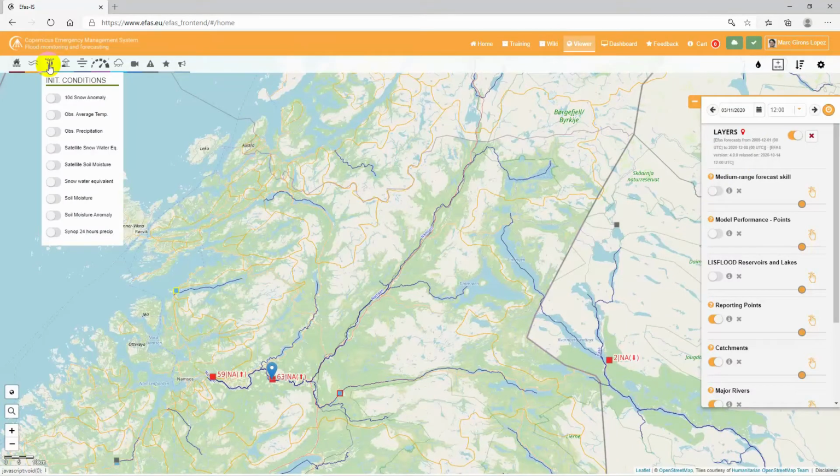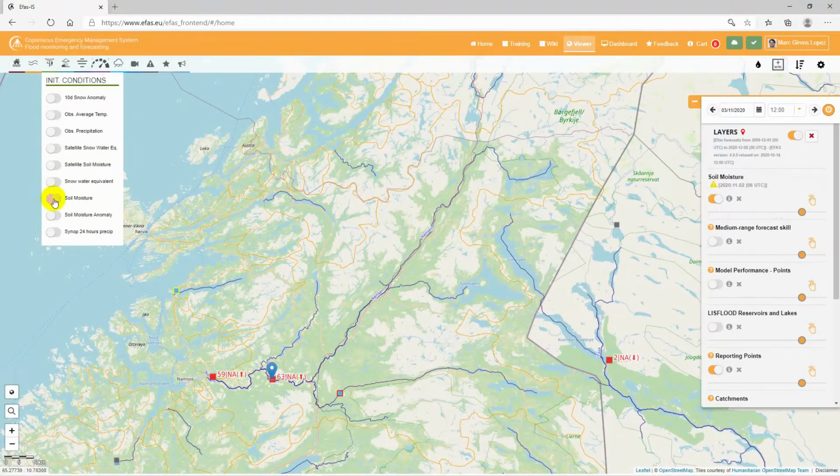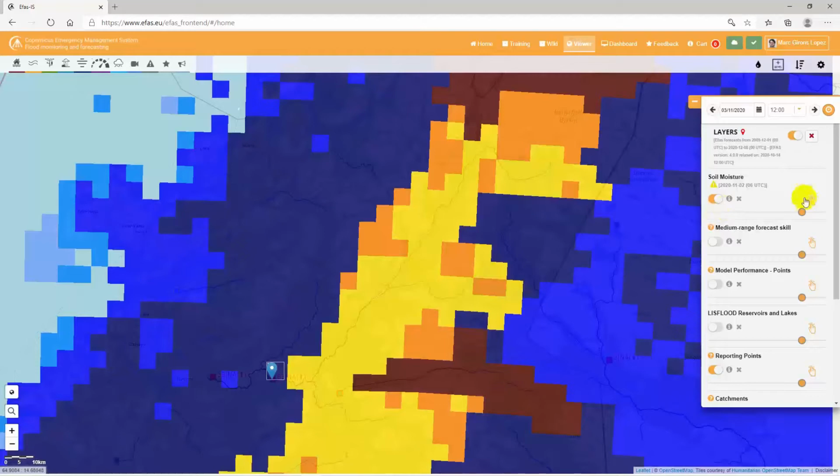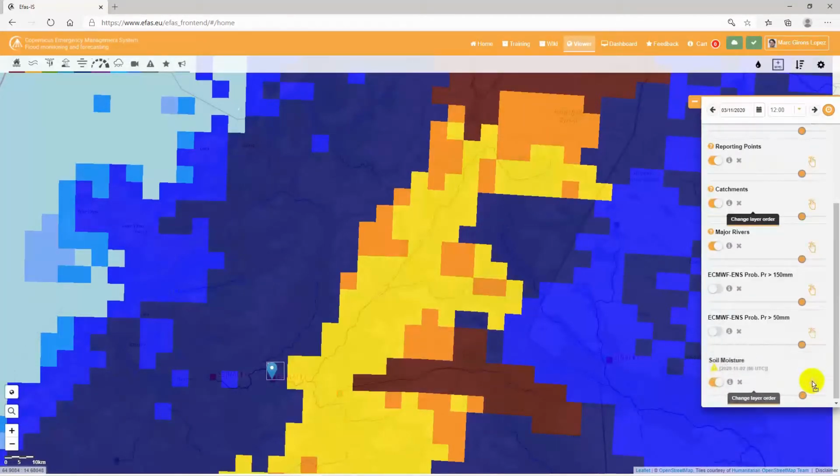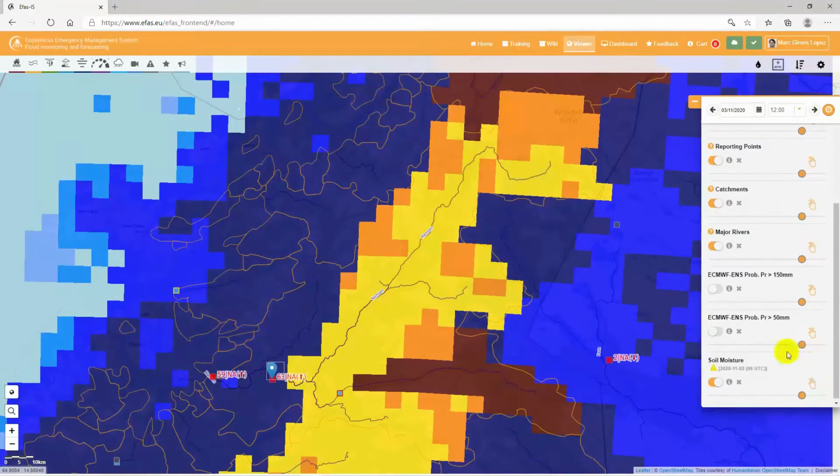There is a lot of information in these layers, but for the sake of simplicity in here, we will only look at the soil moisture. So we'll bring forward this layer and then drag it all the way down so that it doesn't clash with the other information.